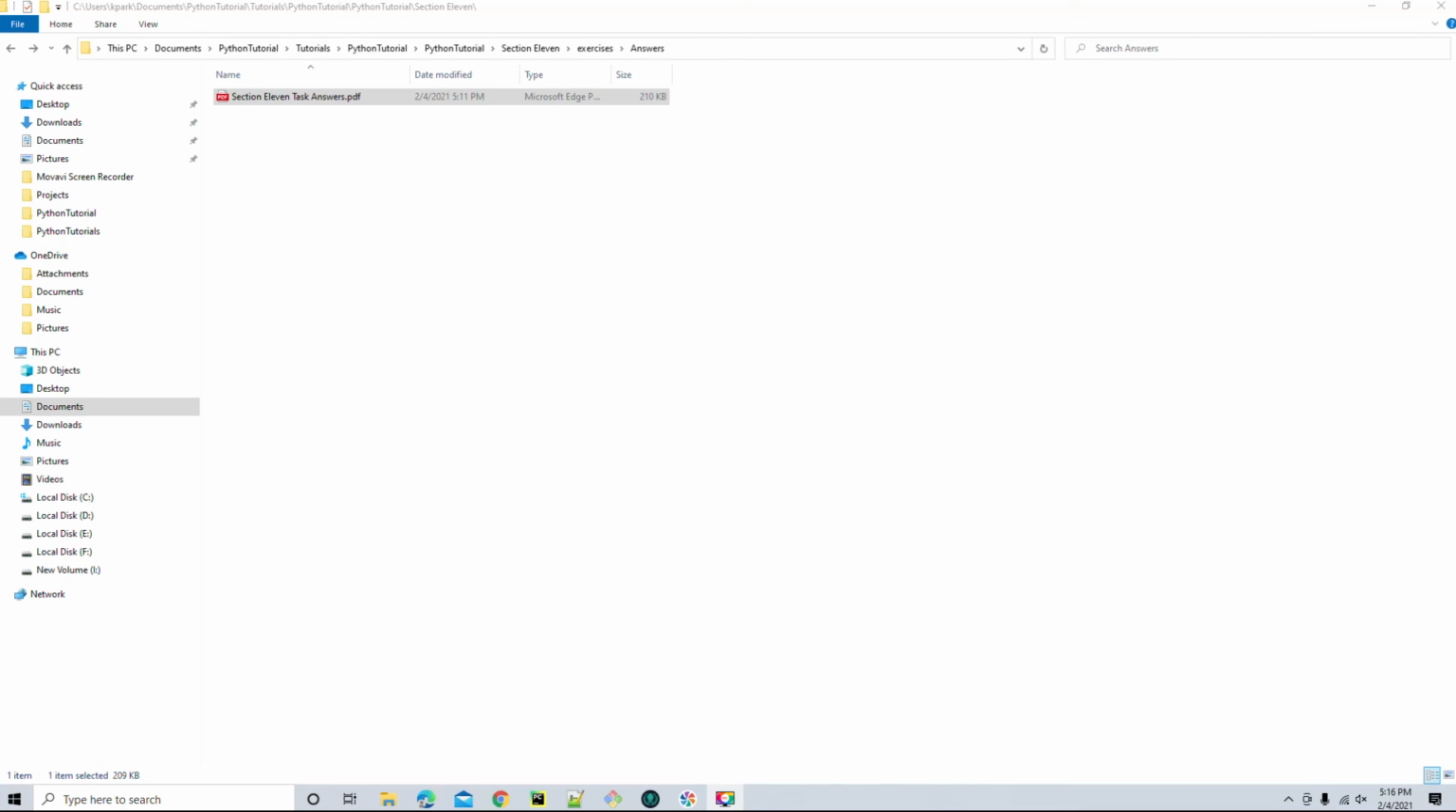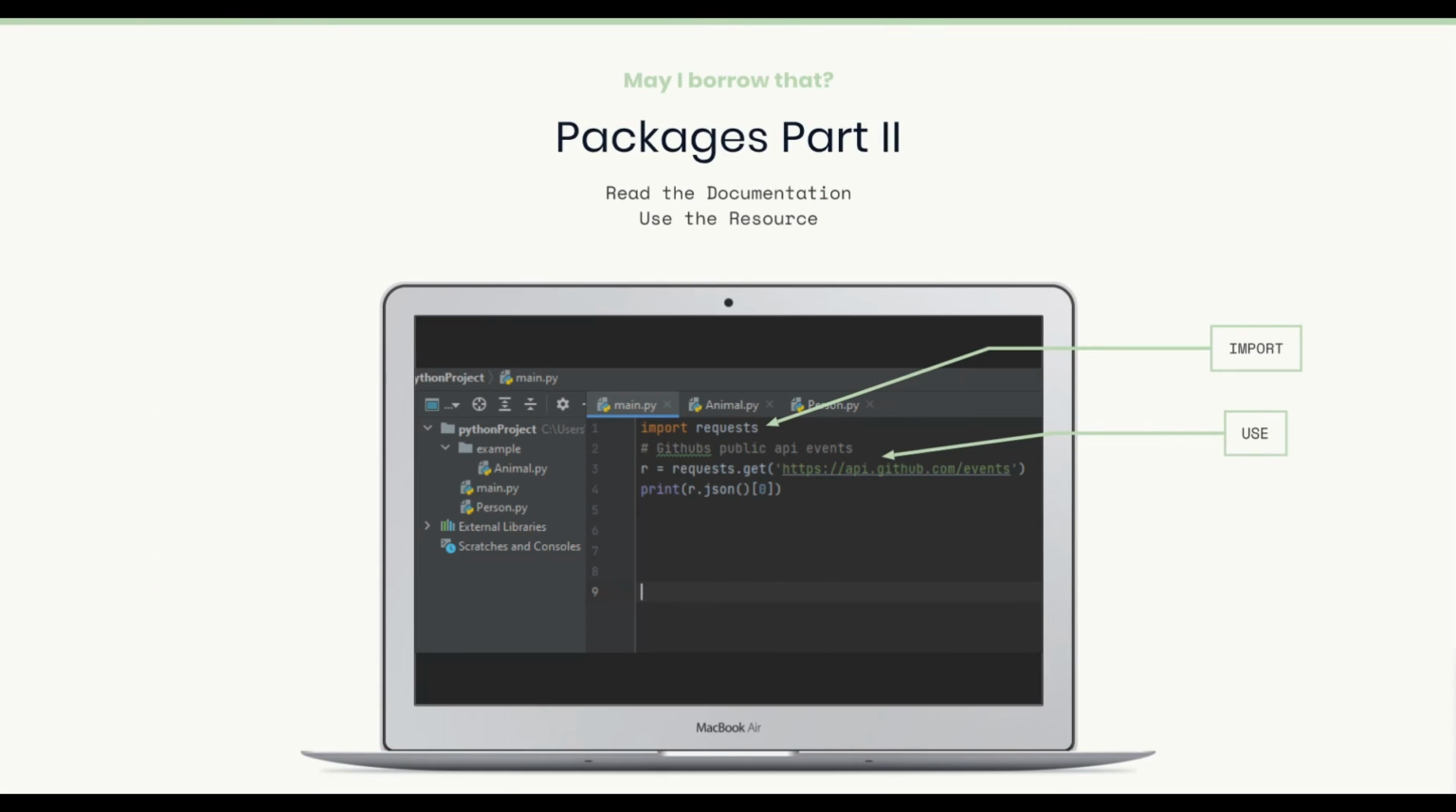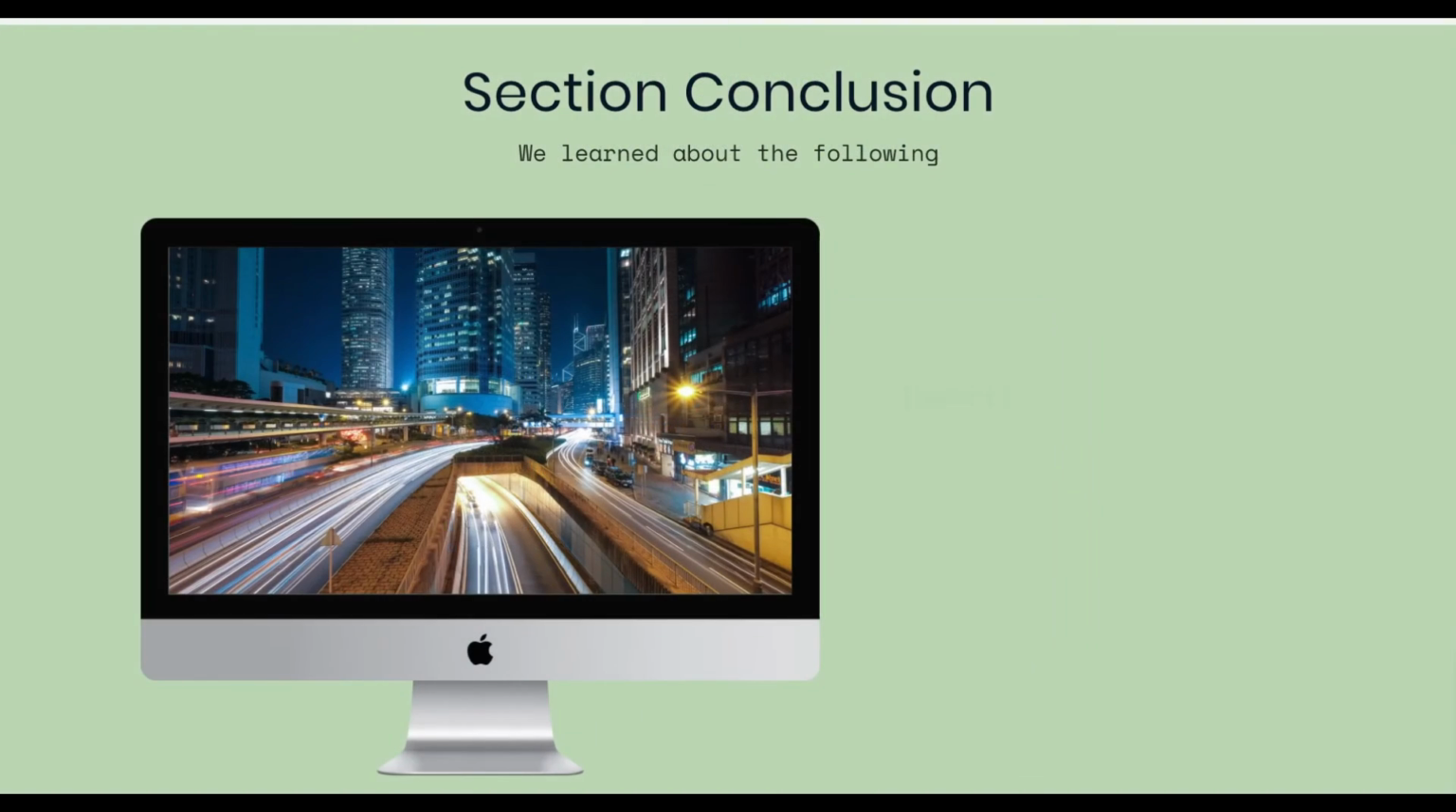All right, so that completes this section. Let's go ahead and jump into the slideshow and finish it out. All right, here we are. We've already gone over this slide. Let's jump to the next one, which is the conclusion.